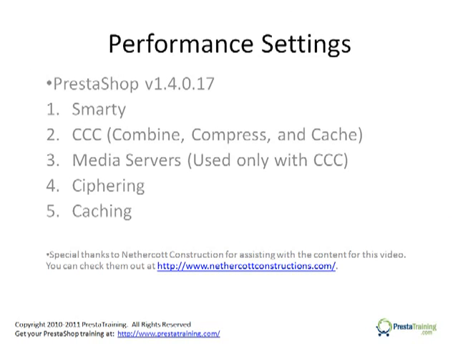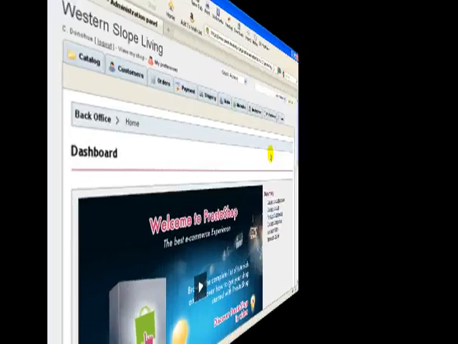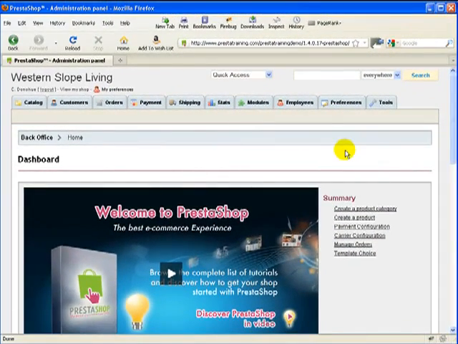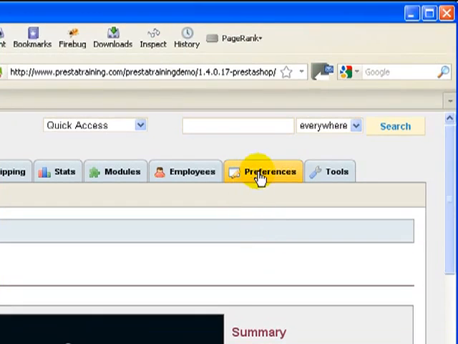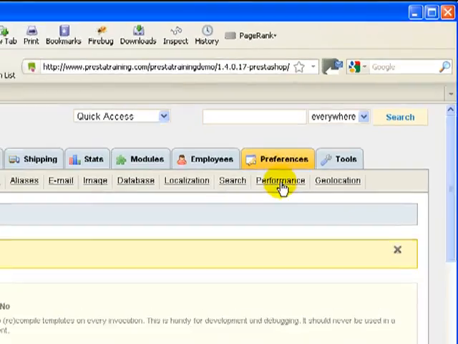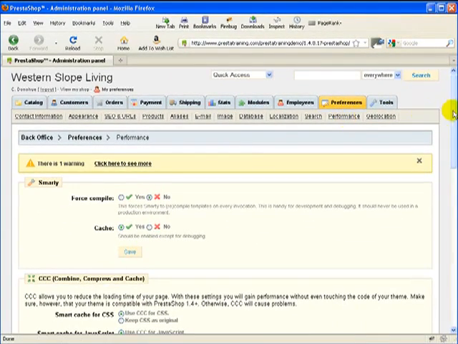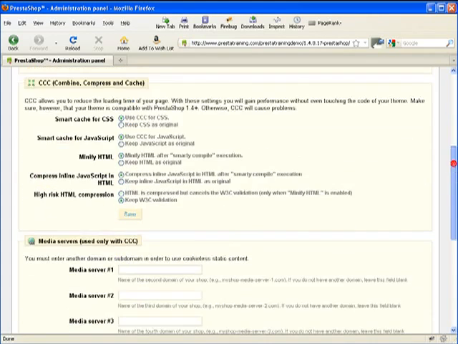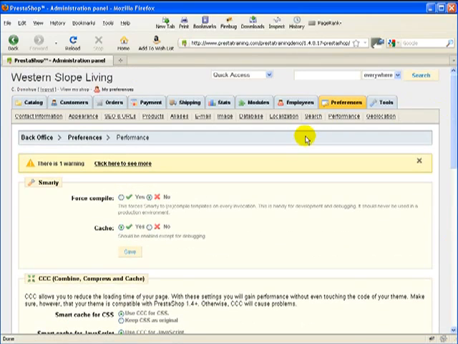So let's go to the back office for a moment. In the back office, we can access the performance settings by going to the Preferences tab and then going into the Performance sub-tab. And here we have the five subject areas we spoke of in the previous slide. We've got the Smarty section, the Combine, Compress, and Cache, which sometimes I'll say is CCC. And then we've got the Media Server section, the Ciphering section, and lastly the Caching section. So let's go back to the top here, and I'm going to go on to the next slide.